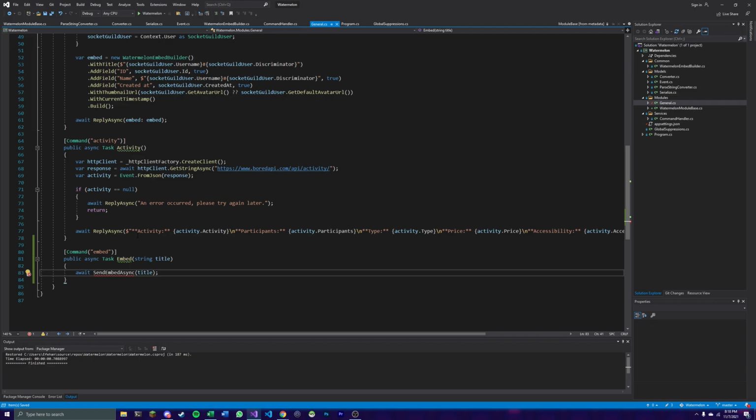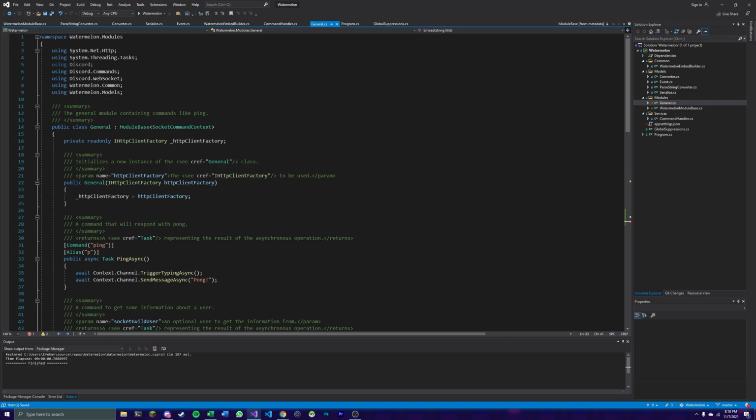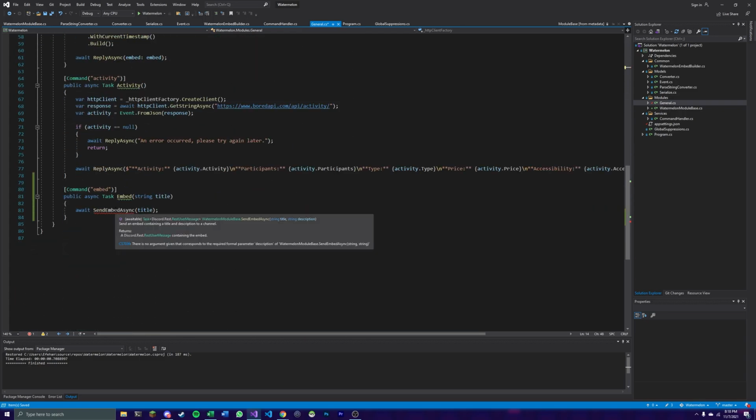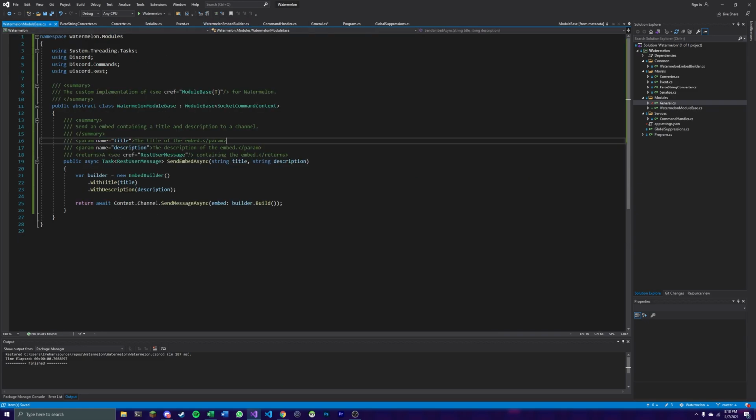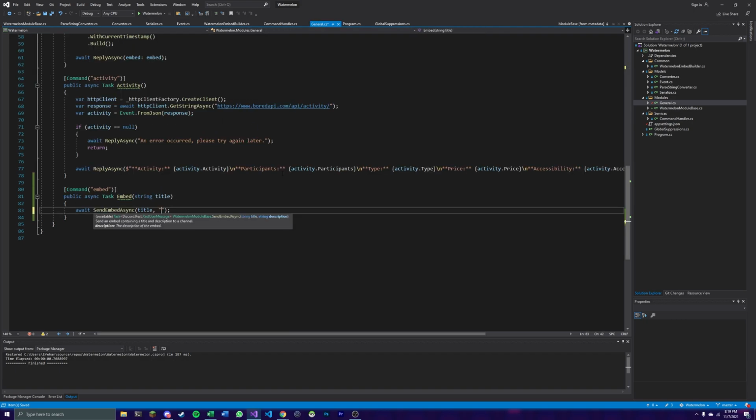Now we're still getting the error. Why do we still get that error? That's because our class does not yet inherit from our own module base. So instead of letting it inherit from module base socket command context, we'll just say watermelon module base, like that. And now you'll see that we have no errors except one here. That's because our method in watermelon module base has two parameters, a title and a description. So we'll just say blah, blah, blah as the parameter for the description.